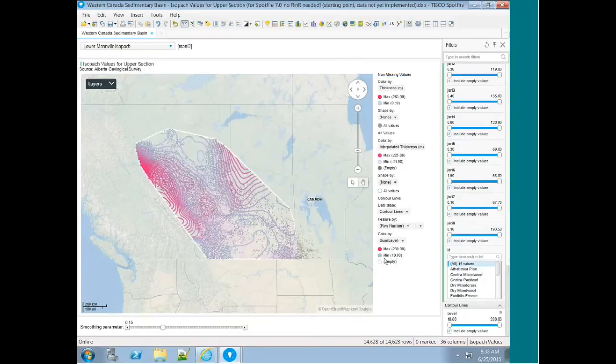Now I can change the smoothing parameter, and you can see the contour lines refresh in real time according to the smoothness level that we desire. So this is a fully general sort of capability that can be applied in all sorts of situations. It doesn't have to be geological data. It could be anything that you can plot on a map.